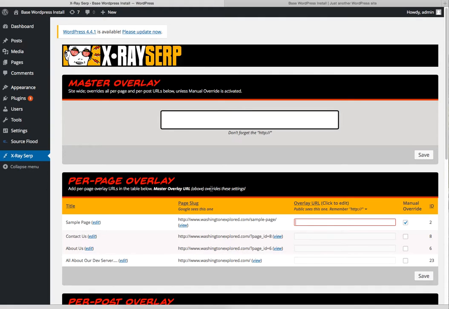Now, going through our settings one by one, we have at the top master overlay. This is a whole site overlay. So if you are renting out your website manually, the whole site, to a client, and they're paying a premium to get the whole site, this is where you put it. You save the URL right here. Don't forget the http://, and then you click save. And this URL is going to be on your whole website.